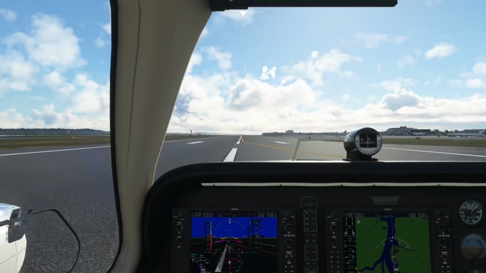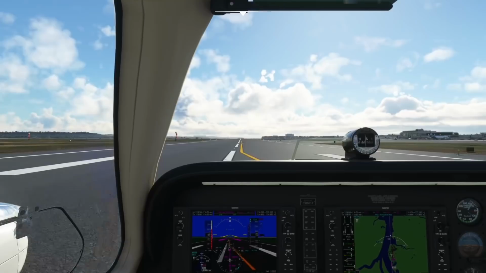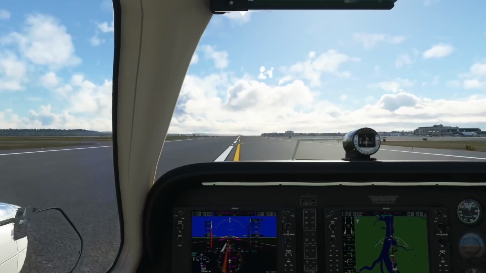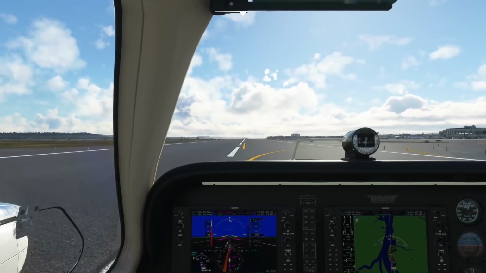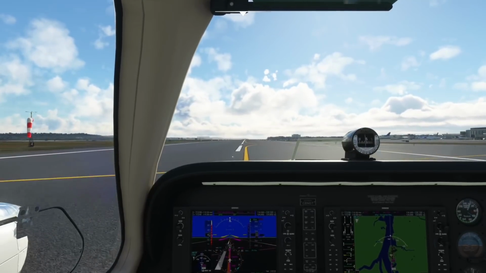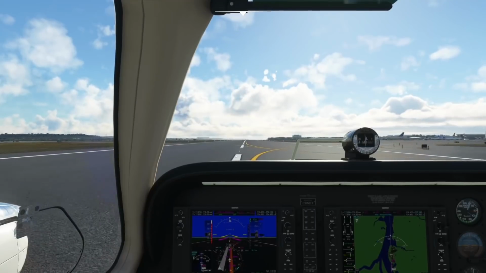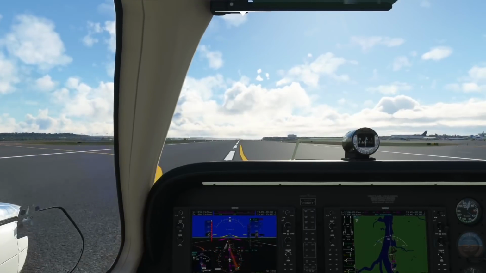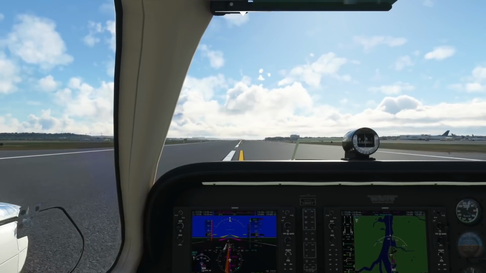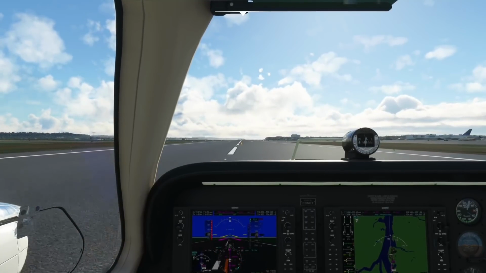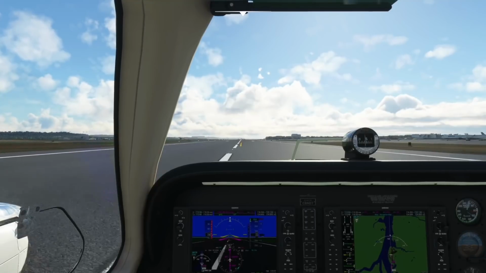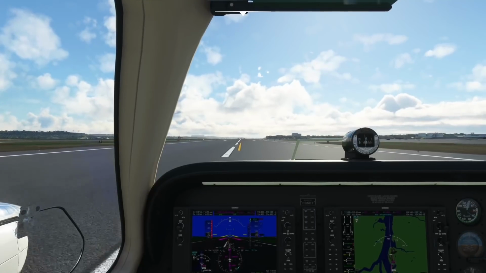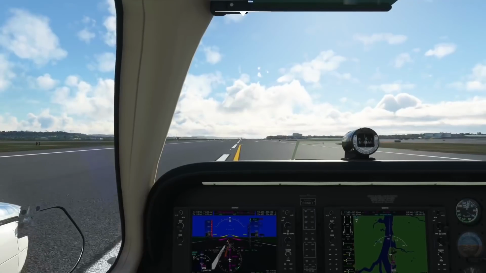I'm not sure if it's available for everyone. It might only be available if you have Navgraph data, which I use. So that approach might not be available to everyone. If you do have Navgraph data, it's definitely available. But it is a really cool approach if you want to try it. Okay, we'll just make our exit here at the first available turnoff point. Just make a right turn here.